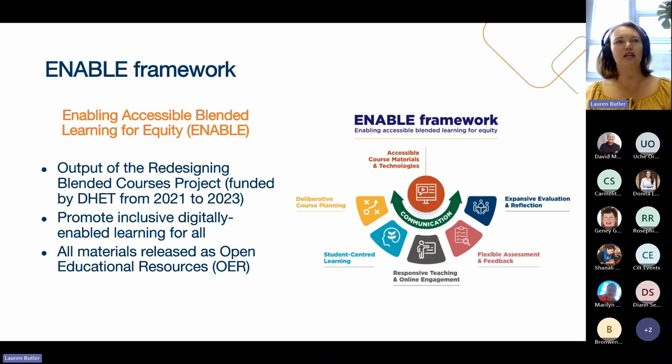And we've done lots of work over those years. One of the outputs that we are continuing to use in our mainstream work here at Built is this Enable framework. The purpose of this framework is to promote inclusive, digitally enabled learning for all. That is a big goal, but we are going to work at it in little bits and pieces, for example, focusing on the course outline today. An important part of this framework is that all of the materials are released as open educational resources.